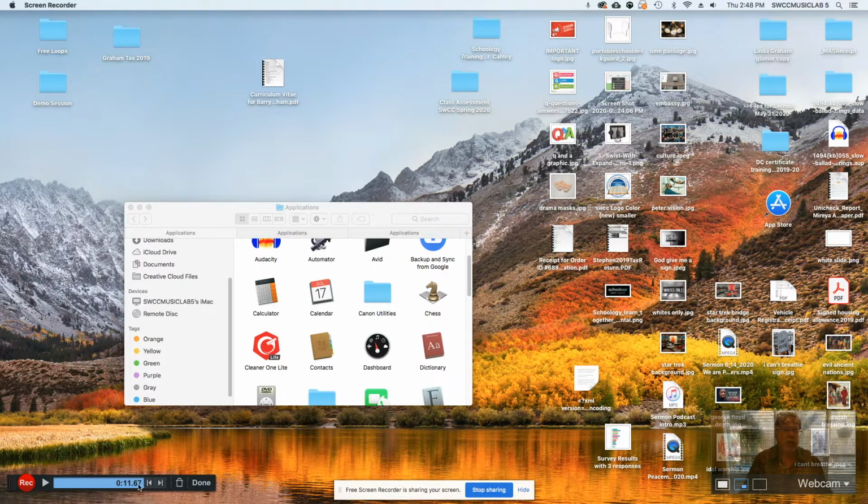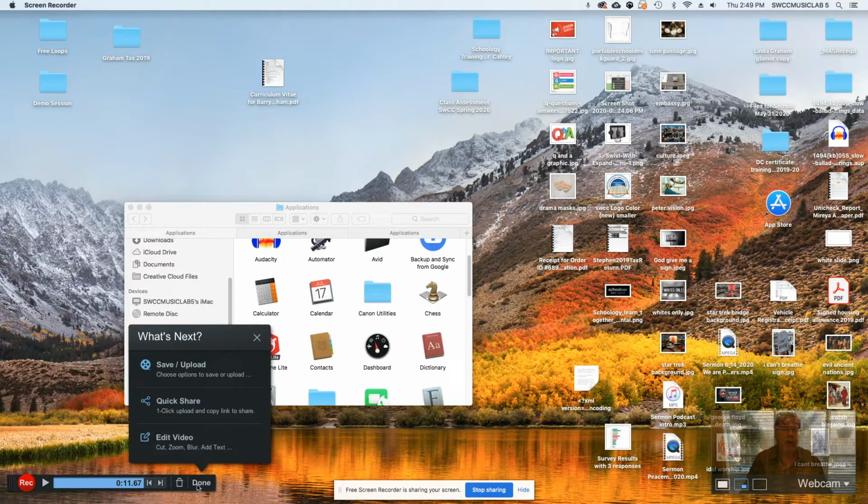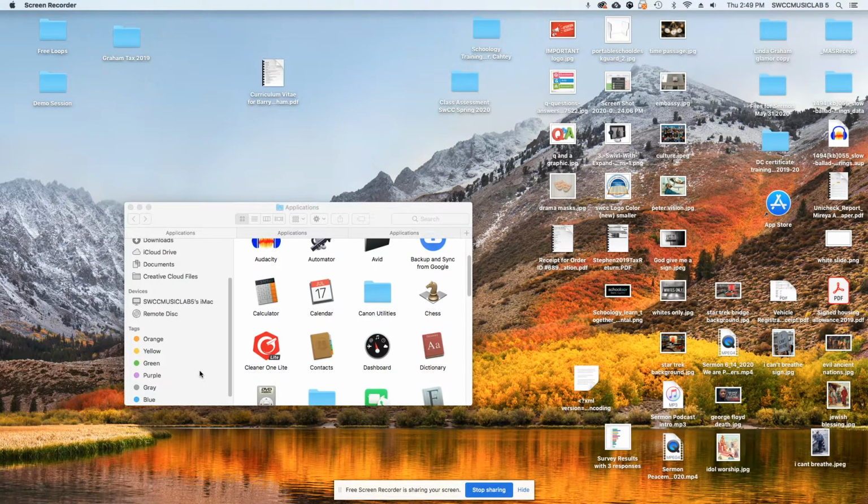It's done. If I made a mistake, I can trash it. Just click the little trash icon. But if not, click done. And now I've got my options to edit, to quick share, or to save, upload. I'm going to save, upload it.